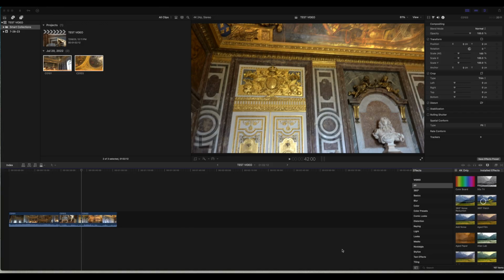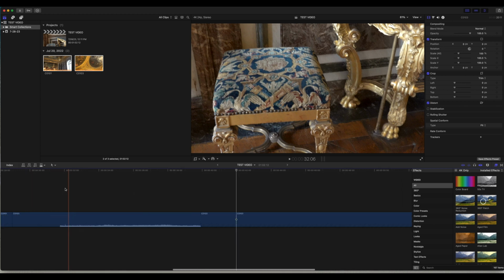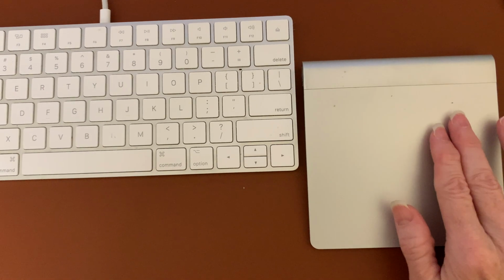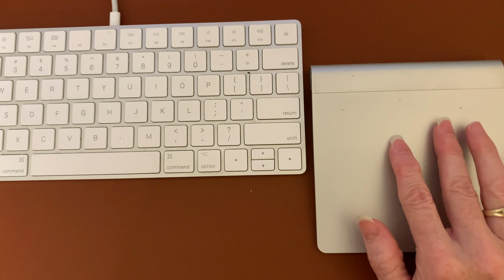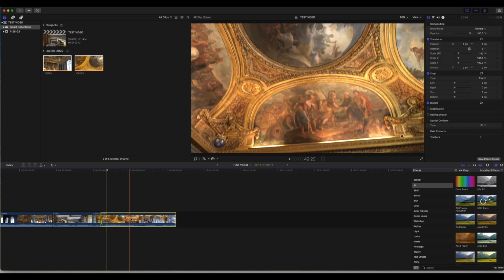Okay, we're in Final Cut Pro, and I've dragged down two small clips that have a little bit of audio of just people milling about in the Museum of Versailles. When working with sound waves and audio, I find it helpful to zoom in. To do this, you need to use two fingers on a trackpad and spread your fingers apart like this. Let's move in closer so that we can see the sound waves here.